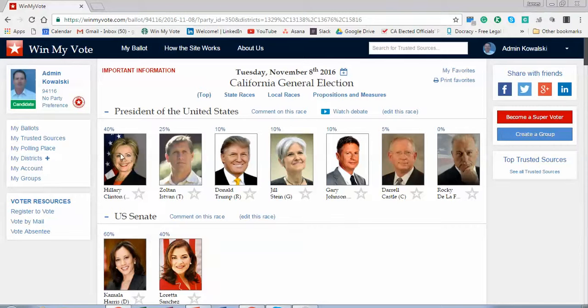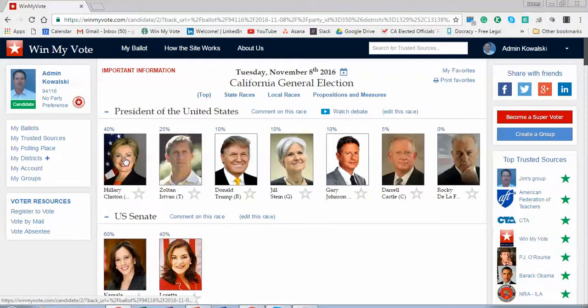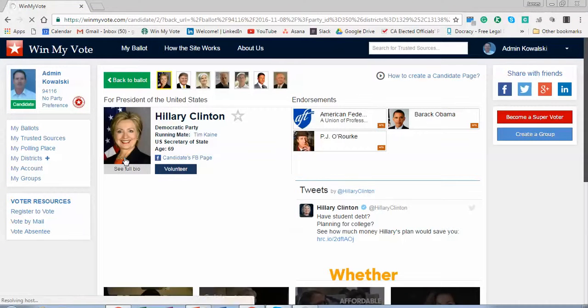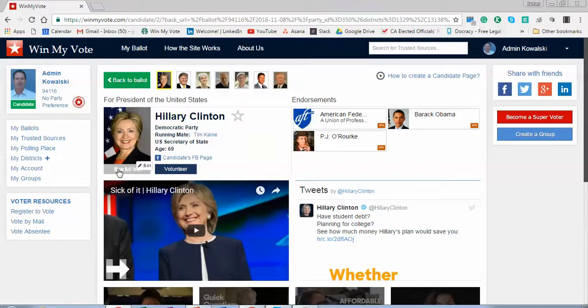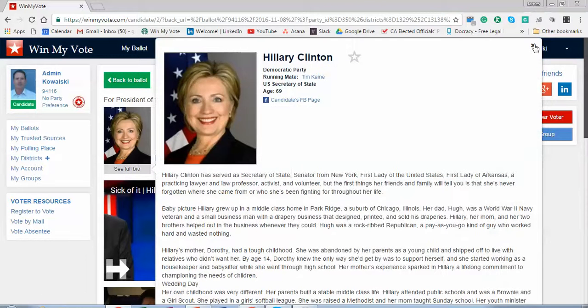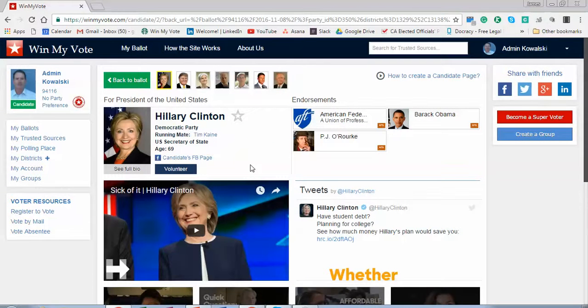And then as I go through my ballot, I can click on the candidate profile. I can learn a little bit about the candidate. I can see their full bio. I can see all the information that they've populated. I'm in candidate mode right now, by the way.